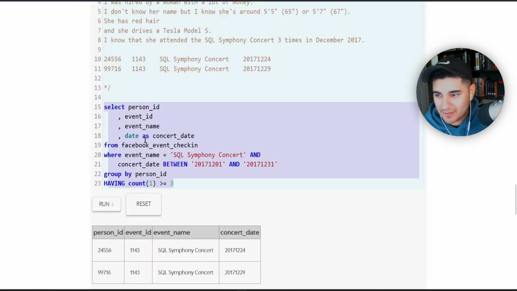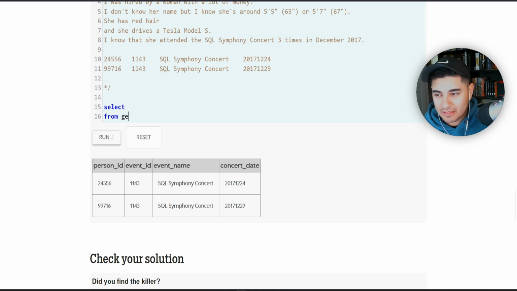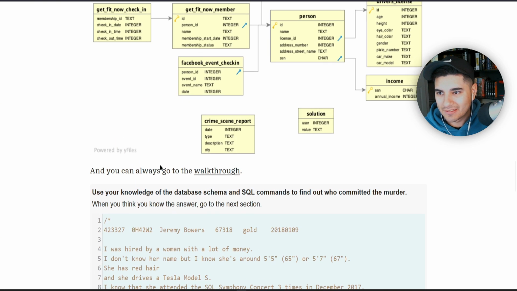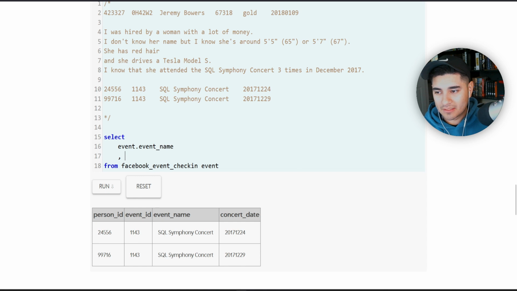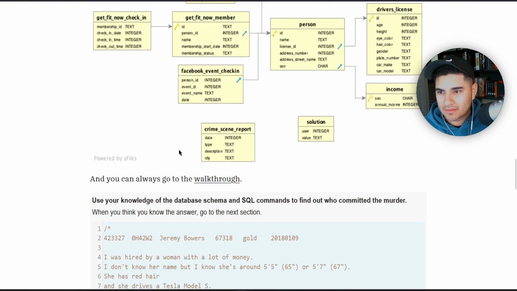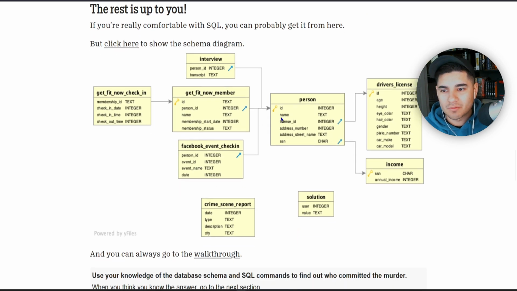Sweet. So from the Facebook event check-in. Is that right? Facebook event check-in looks good. Excuse me. But we're going to name this event just because. So we're going to do event name. And then we want the event as well. Actually, I guess, yeah, we do. We're going to need the date. Event date. Yeah, we've got the date and we have the event name. Perfect. And now we are going to join to the person table.